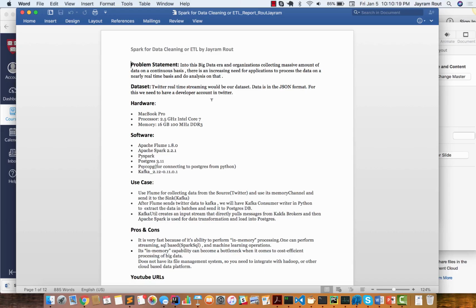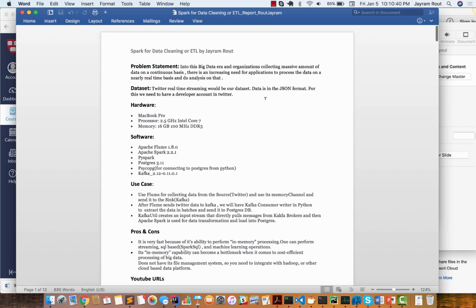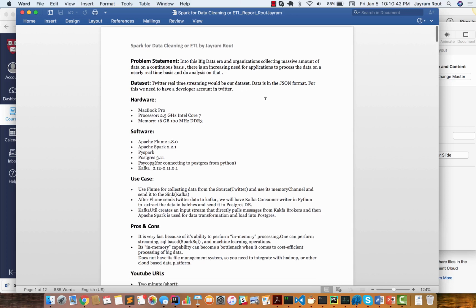Okay, here we go. This is my report. This is my first page about the report, which talks about the problem statement and the data set. The data set is the Twitter real-time stream. Data is in JSON format. For this, we need to have a developer account in Twitter. I'll be talking about how to open an account.